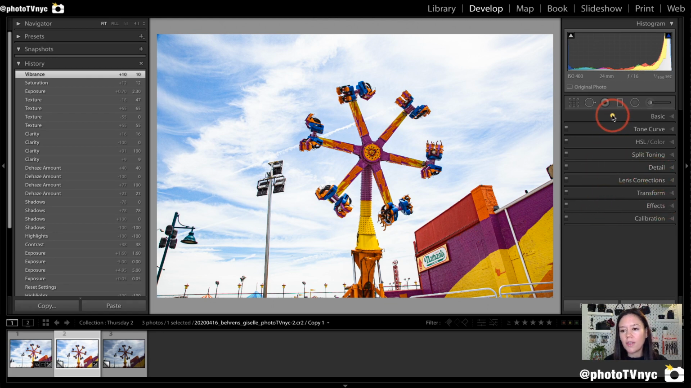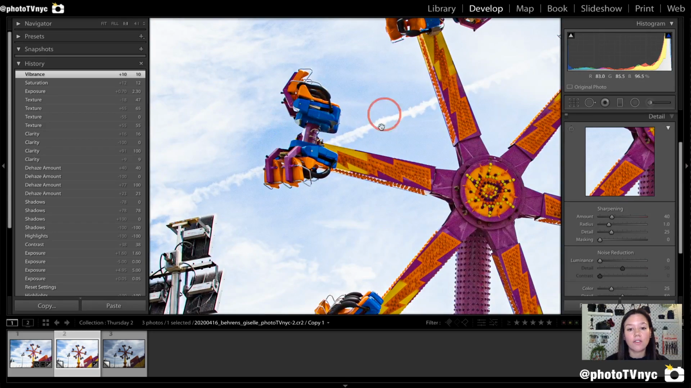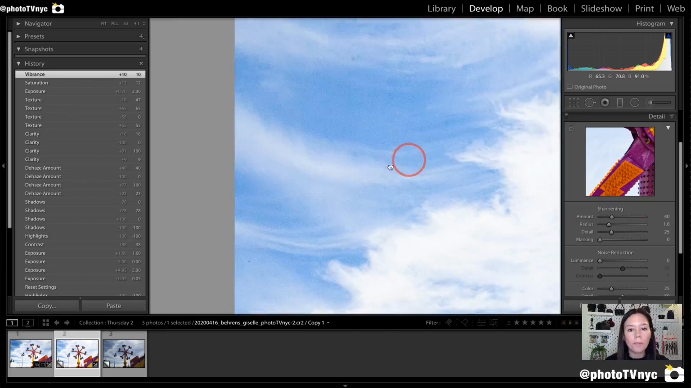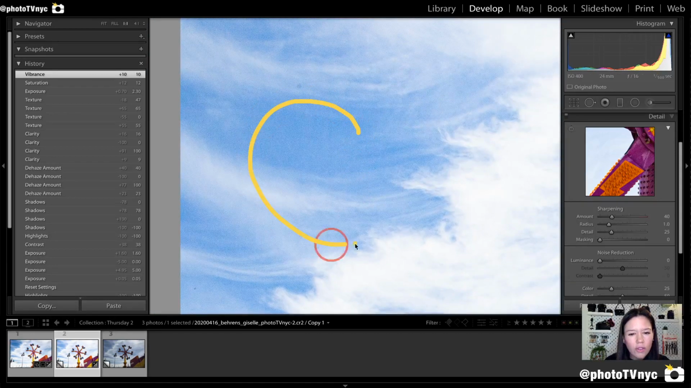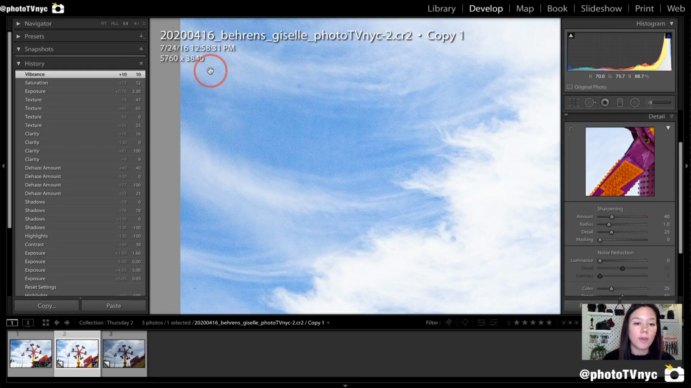Now we're going to come down to detail over here. The detail tab is going to help us reduce the noise. When I went to 100% and started adjusting the dehaze, clarity, and texture, I noticed that I do have some noise over here. So by pressing the hotkey I, you can always take a look at the information, this exact information coming up.